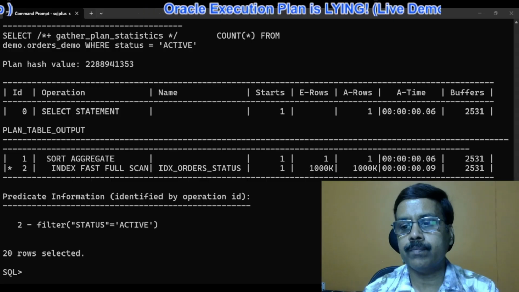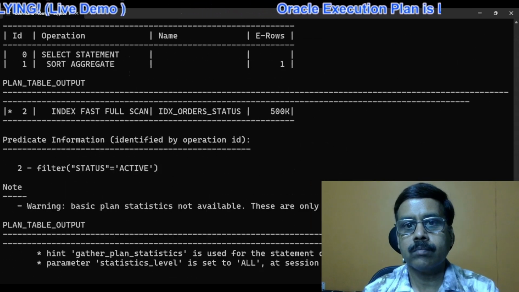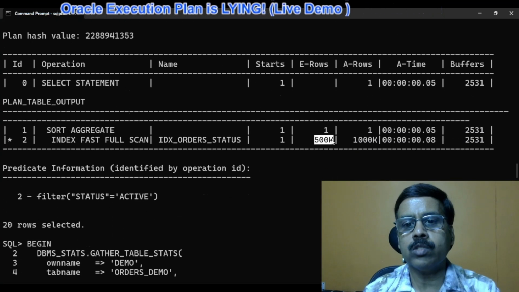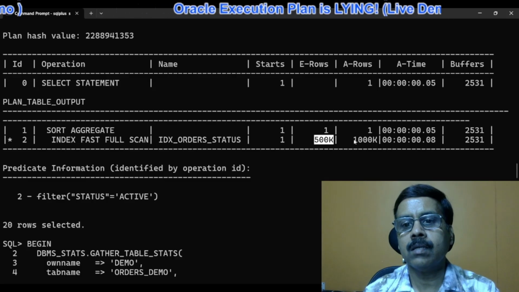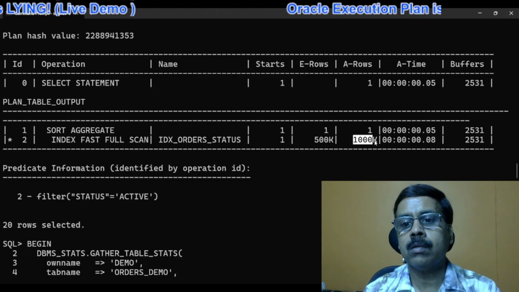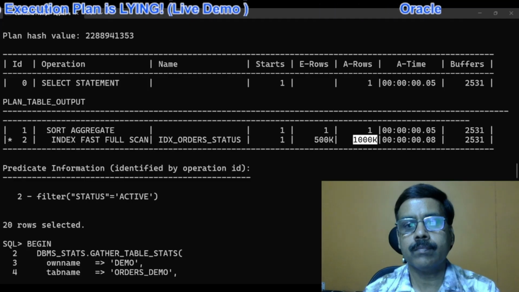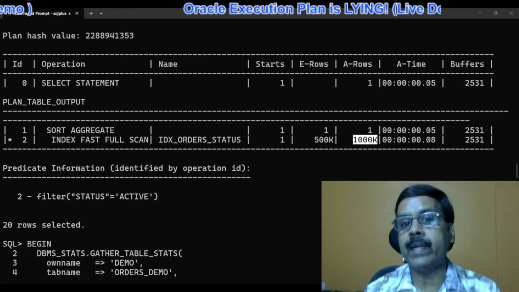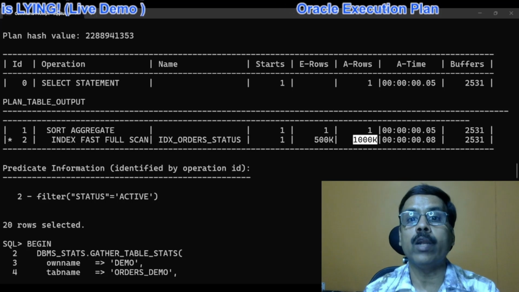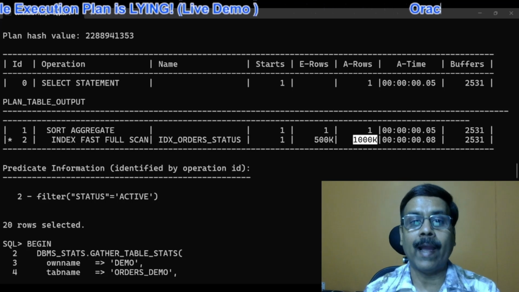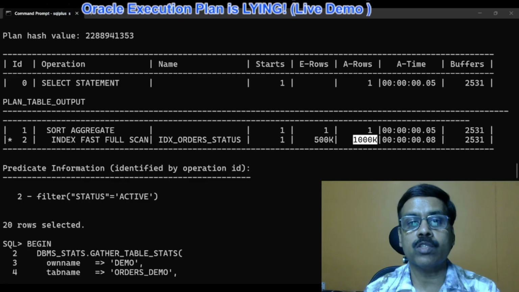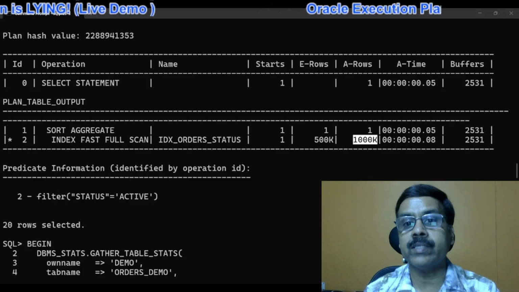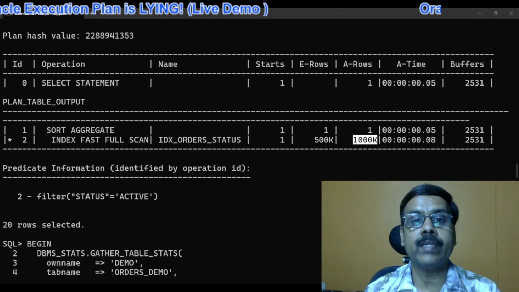Before histogram, estimated rows equals 5 lakhs, actual rows equals 1 million. Earlier, Oracle estimated only 5 lakhs rows, while the actual execution processed 1 million rows. The optimizer was making decisions based on incomplete information.